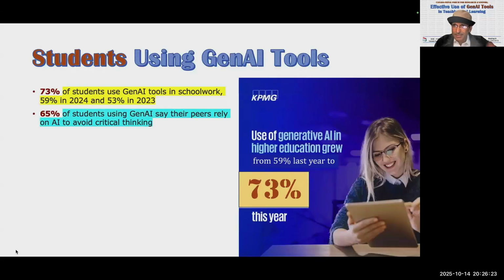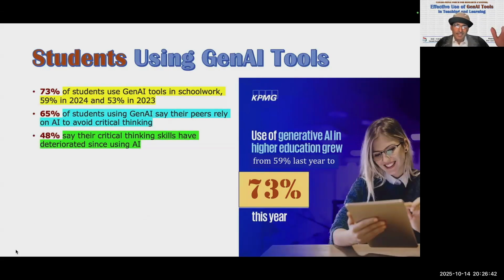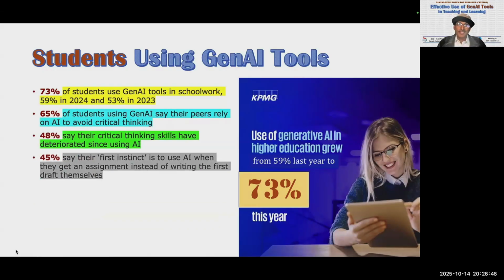This year, in 2025, this is a very recent report, just 7 days ago. 65% of students using GenAI say their peers rely on AI to avoid critical thinking. They didn't report it about themselves, but they say their peers are avoiding critical thinking by just using AI. 48% say their critical thinking skills have deteriorated since using AI. 45% say their first instinct is to use AI rather than think critically.